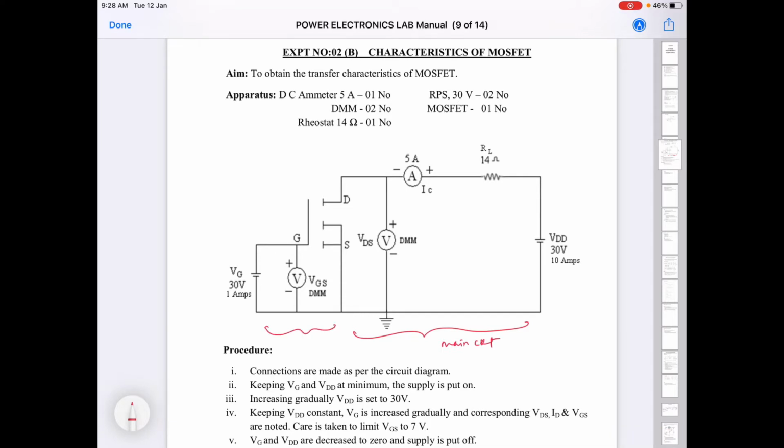So this constitutes the main circuit and this is the control circuit. This VGS is the parameter which you have control to change the main current ID. And initially, connections are made as per the circuit diagram.